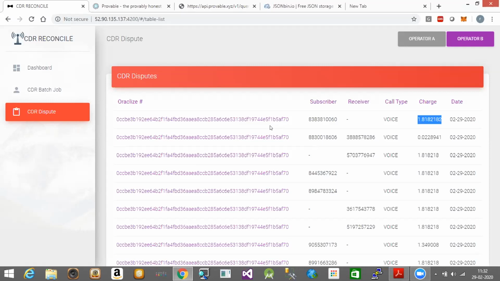Just one point. Validating the disputed data happens whenever they trigger this. Each record will be checked across the smart contract, and if there is a problem, it's going to be checked into the database.